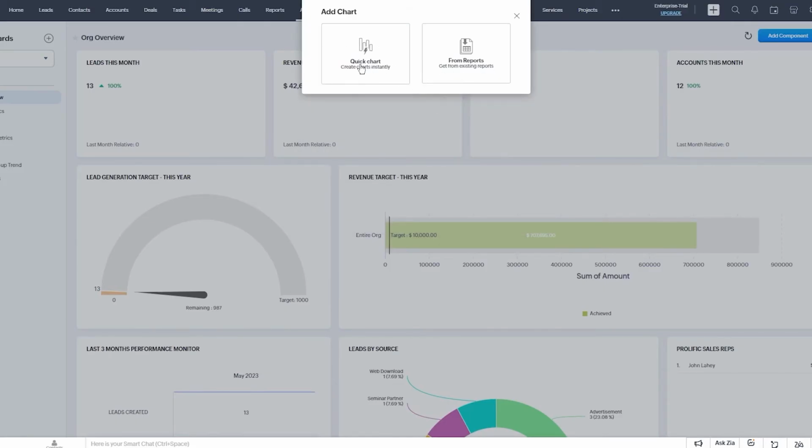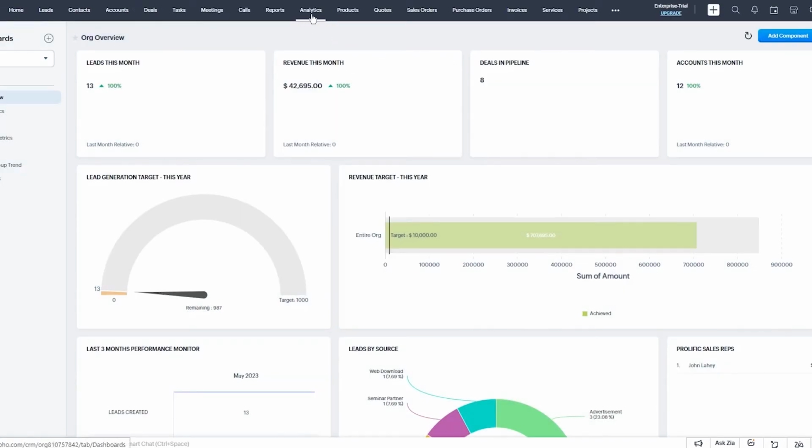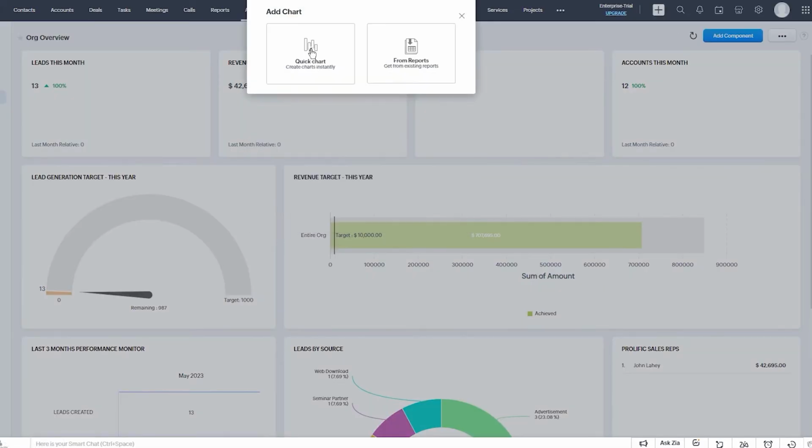I'm going to go with chart, and you could either do from reports and get existing reports that we just created. Now, that's the fun thing about reports, the reports that we just created, you could actually add and make components out of those. So, pretty good thing to realize that you have a feature like that, that you could actually make charts and funnels of reports that you formerly have.